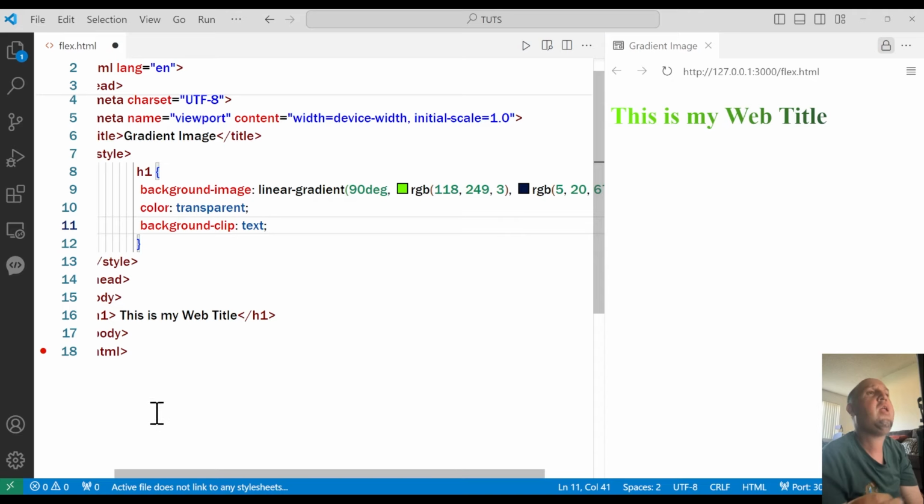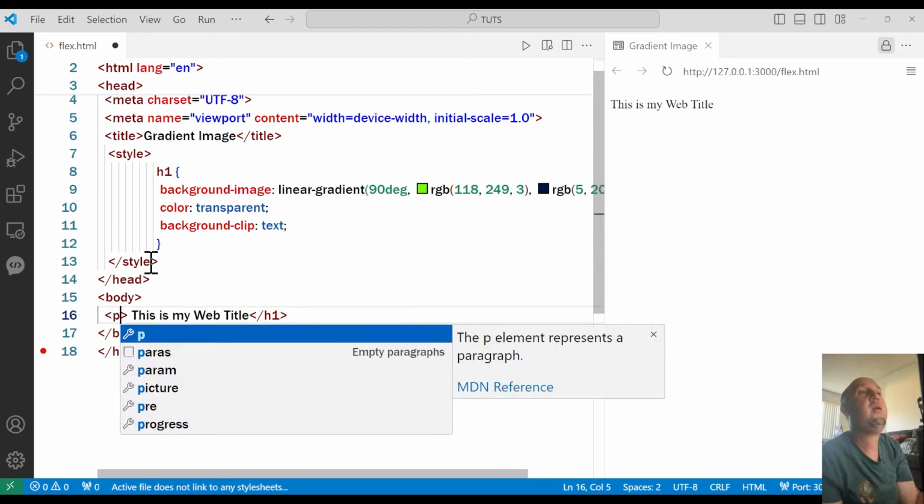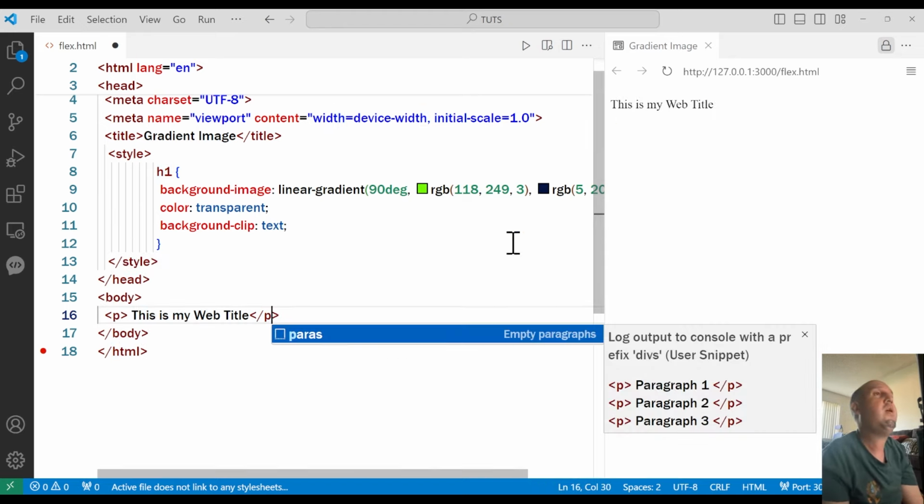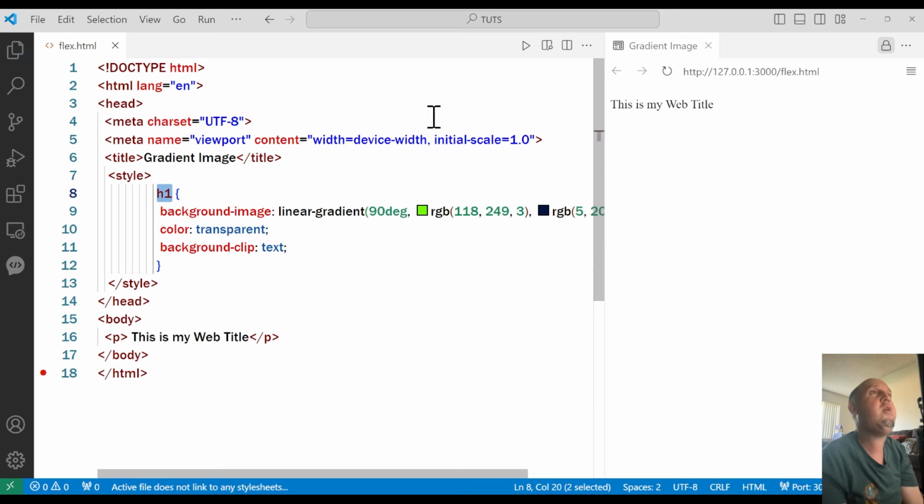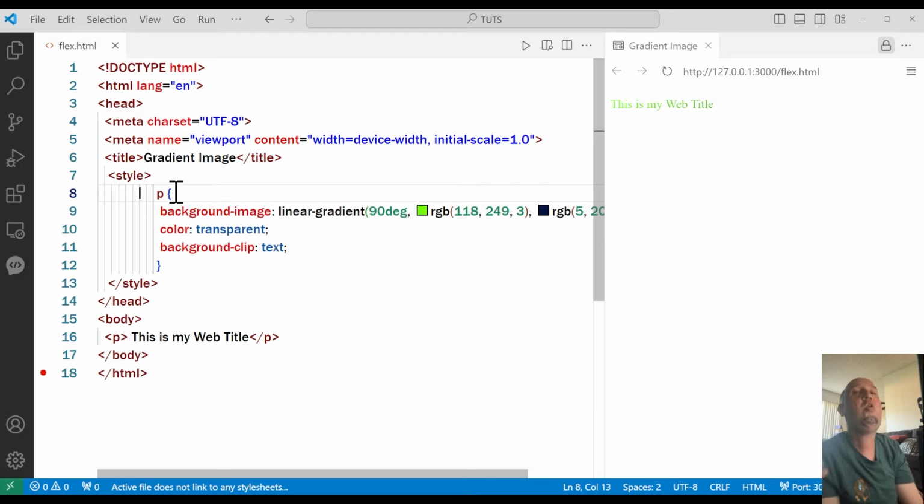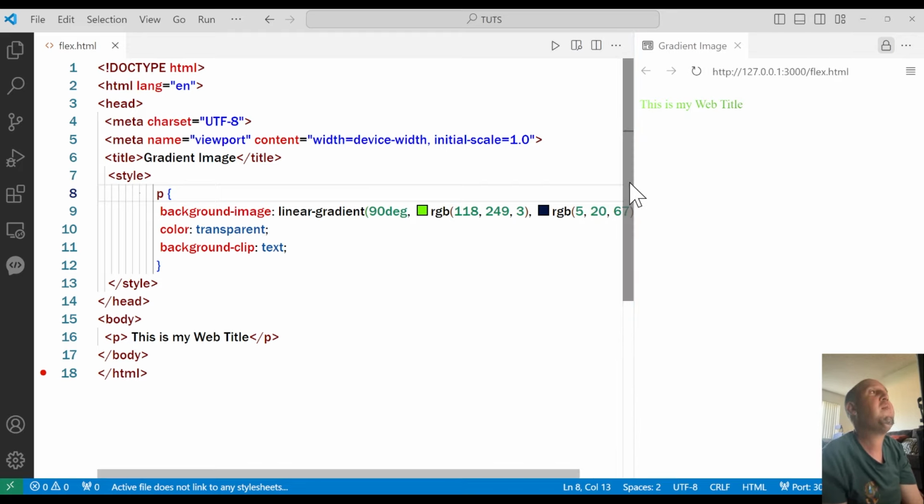And this could be any text element. For example, even if this one was a paragraph, all right? So let's say that it was a paragraph. It would work. Instead of saying H1 here, I would say a paragraph, all right? So as long as your selector is correct, you'll notice that it is going to be applied to it.